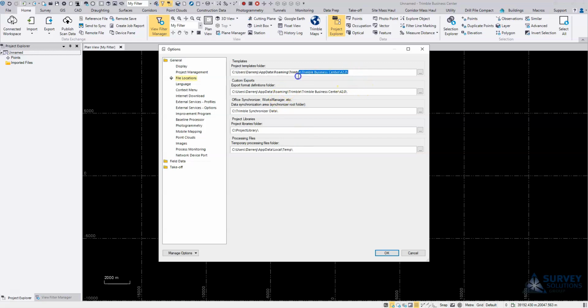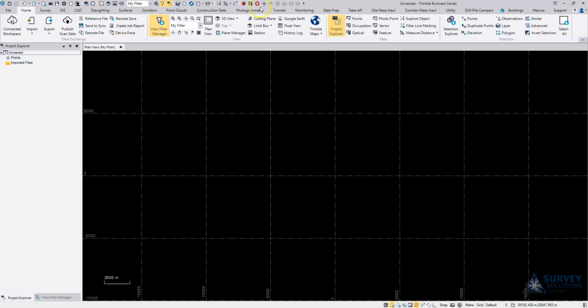You might also want to change things like your project templates folder. So when we create our template, this is basically where TBC will look when we start a new job. This is the location where it will look for our project templates. So maybe we want to store our project template somewhere else and then change the location, or we're going to store them in here, and this is where it will look for our templates. So you can make some of the changes here.